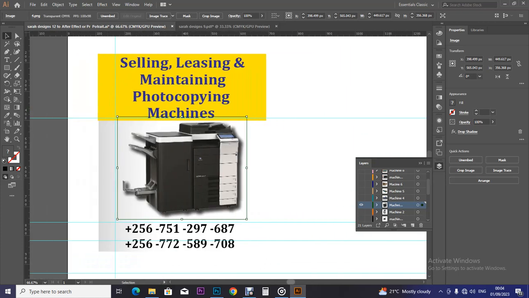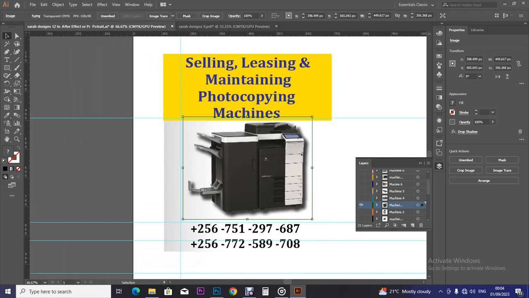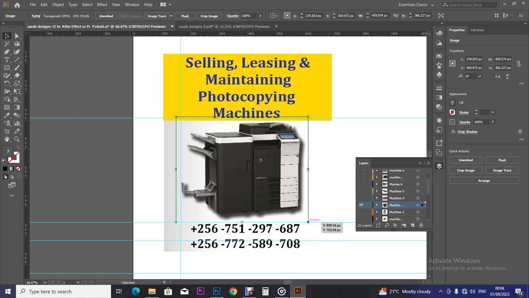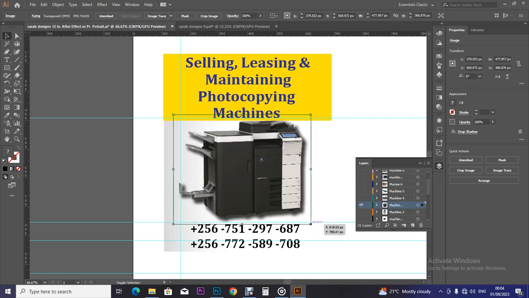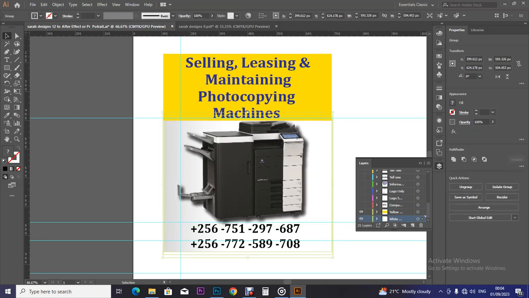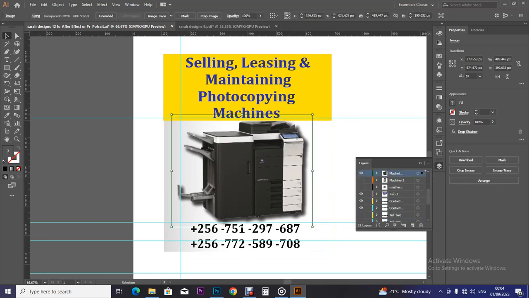Then this. So if I get this, somewhere there. Shift and Alt, that is the one I'm using to scale uniformly. So that is our machine number 3.